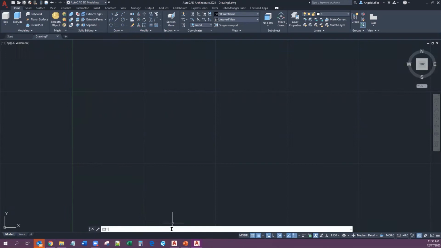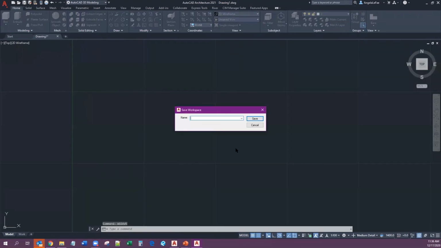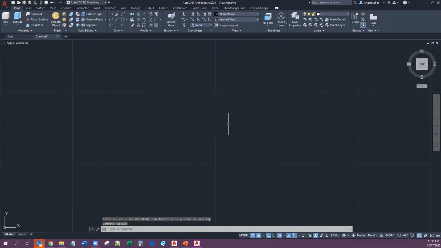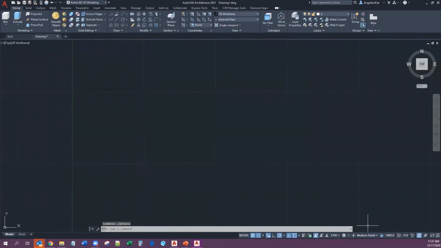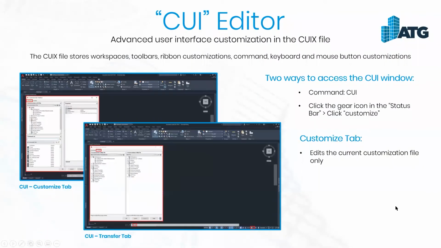And we'll look at workspace save one more time, just because it's important to save your workspaces as you make changes. That way if you come in one day and everything's missing, you can easily get it back. As long as your options menu Files tab is looking at the right customization file, right here, ACA, and there's that support folder that we looked at. All right, we've already looked at that, and we looked at the Transfer tab.